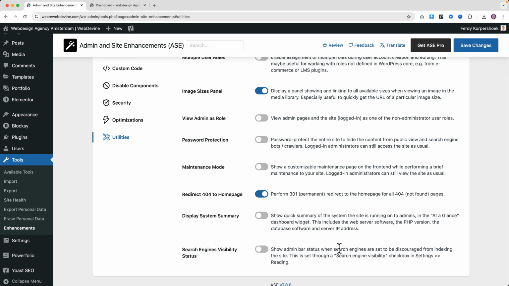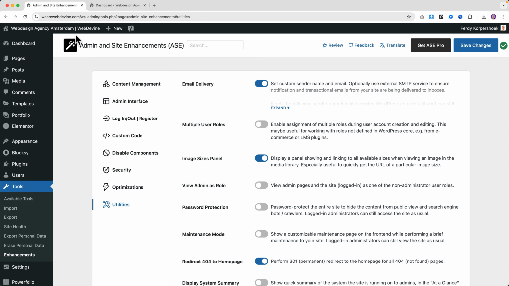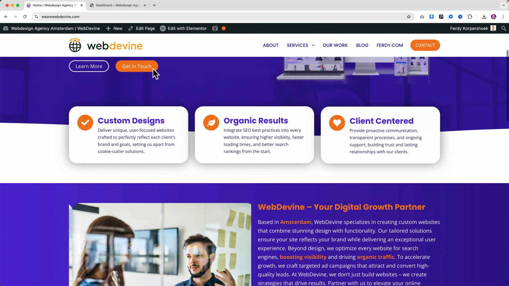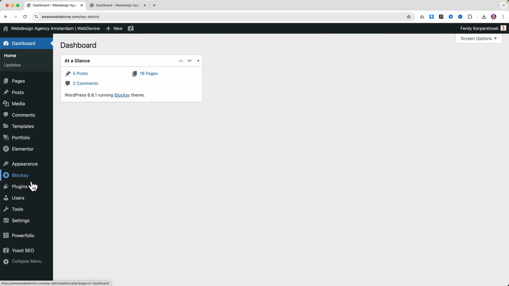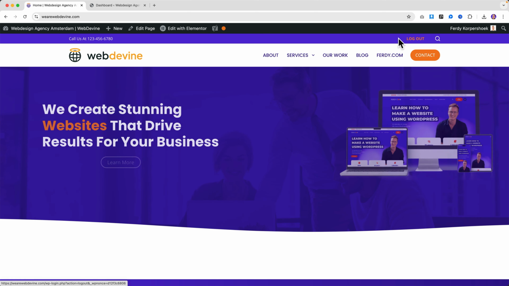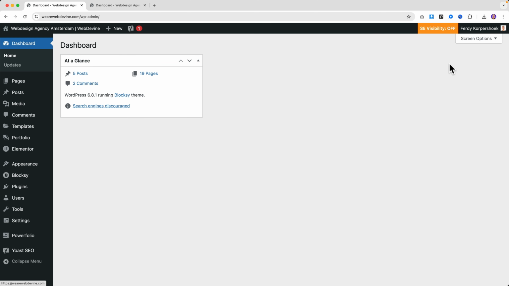Search engines visibility status. Show admin bar status when search engines are set to be discouraged from indexing this site. So if I turn this on, I save it. So I go to the website and I see nothing changed. But if I would go to the backend and I'll go to settings, reading, and I say that nobody can go through the website, no bot can index it. Now there's a clear message saying that the visibility of the website is off.